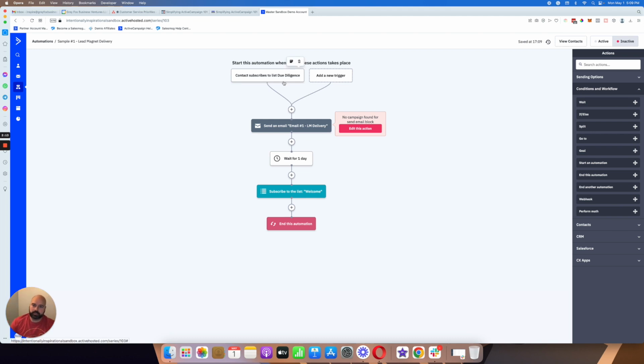The reason I use a list subscription is you don't want contacts in your ActiveCampaign account that don't belong to a list. You don't want orphan contacts, okay? Because for an email to be sent out, they have to be subscribed to a list. Otherwise, you just kind of get lost in there.